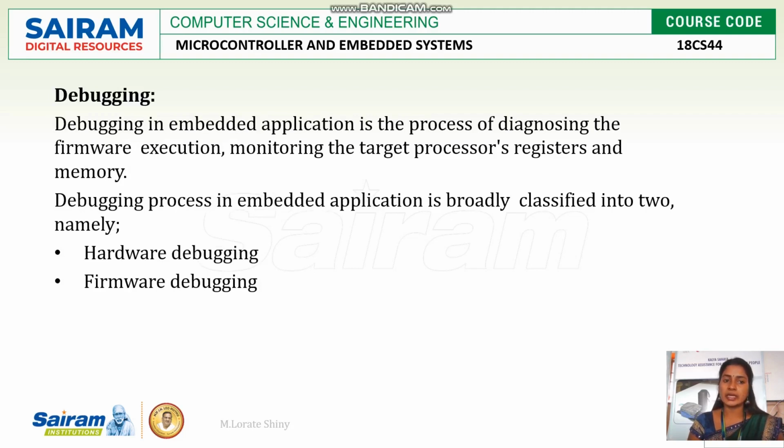Next one, debugging. Debugging in an embedded application is the process of diagnosing the firmware execution and monitoring the target processor registers and memory while executing the firmware. How the target boards, buses, memory parts and connections respond will be checked here. The debugging process in embedded applications is broadly divided into two categories: hardware debugging and firmware debugging.